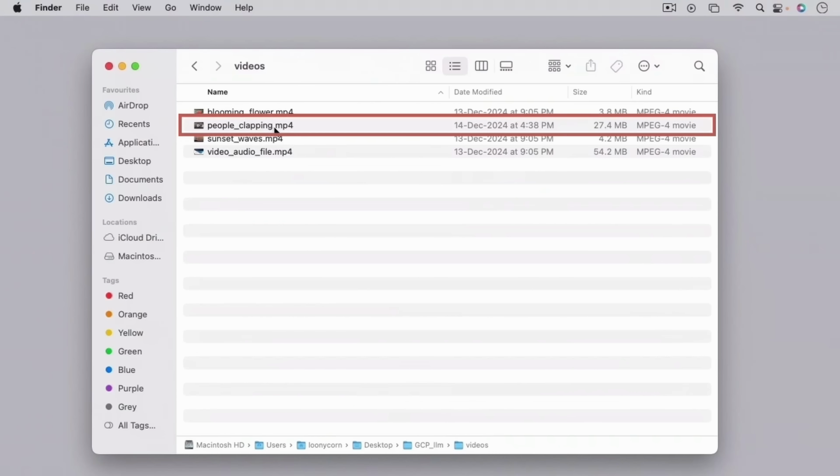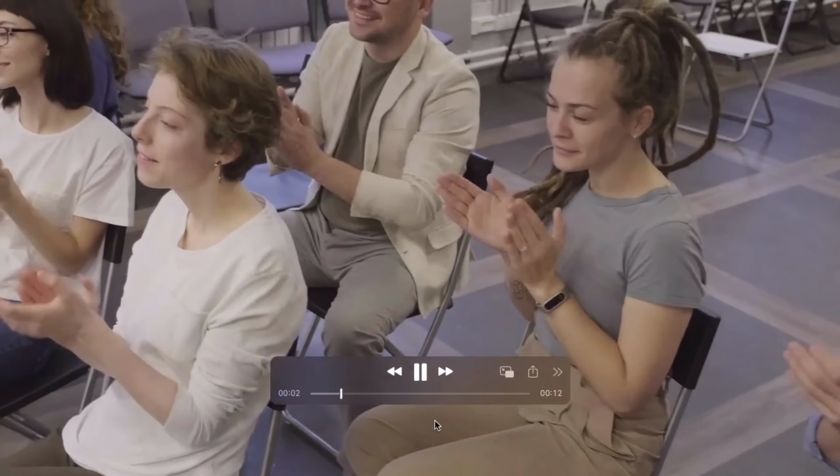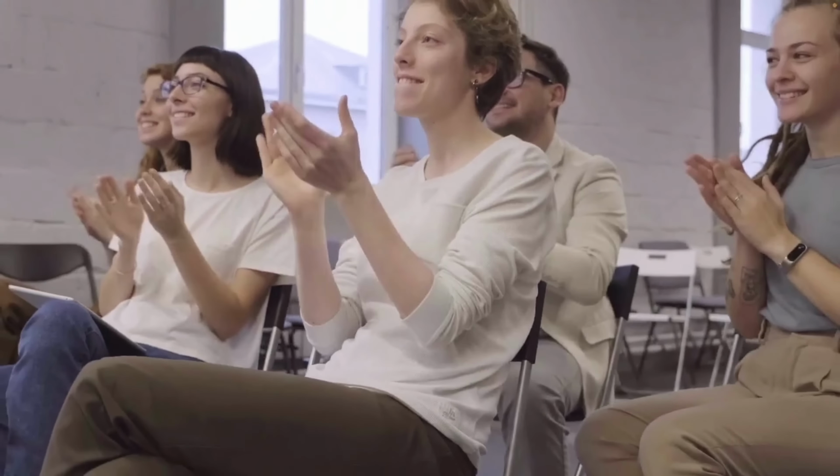I'm going to play another video here and I'm going to ask more complex questions of the model. Let's go ahead and play this video. There is no audio at all, but you can see this video is about an audience who's happy with what they see and hear on stage. There are 7 people in the video. There are 2 men, 4 women, and a third unknown person at the very right.